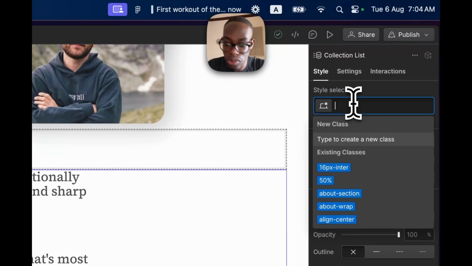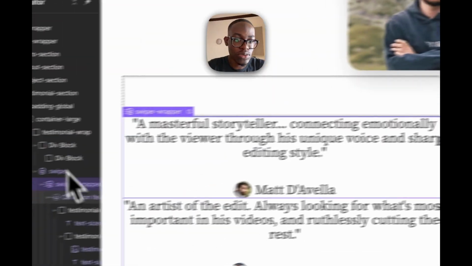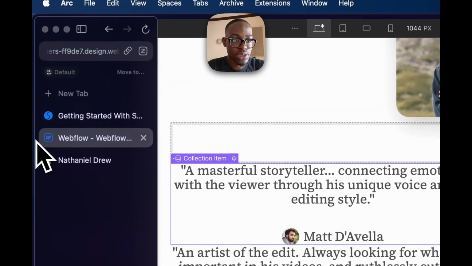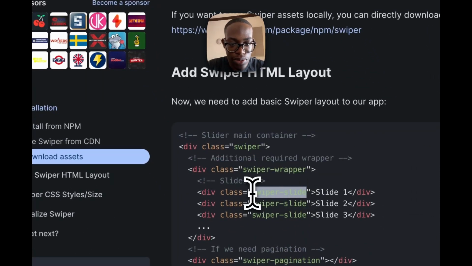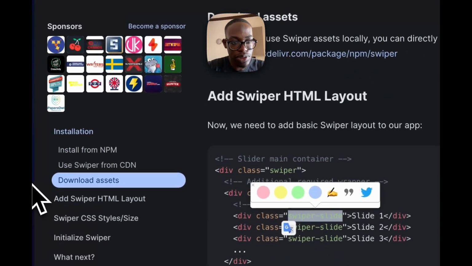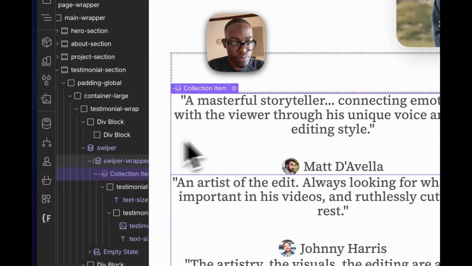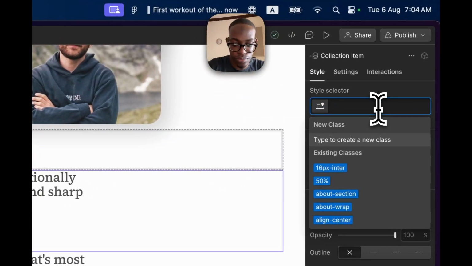Swiper, for this one swiper wrapper, and the last one is swiper slide. Swiper slide. You see, I'm singing to make my head calm down. Forgive me. Swiper slide. If that's swiper slide, what else?